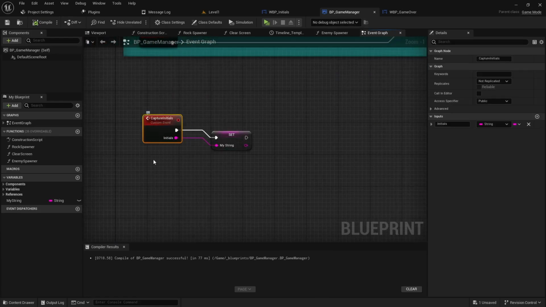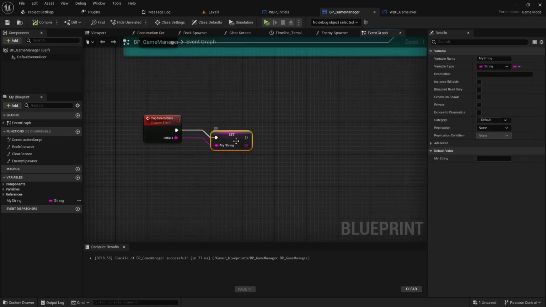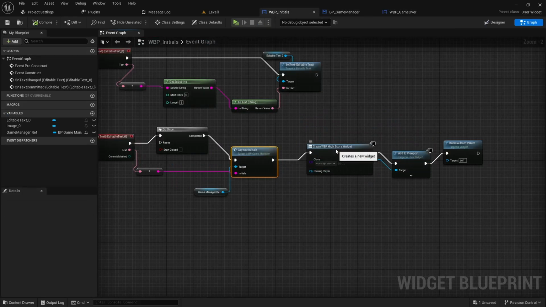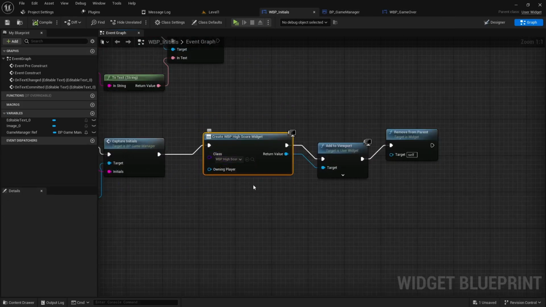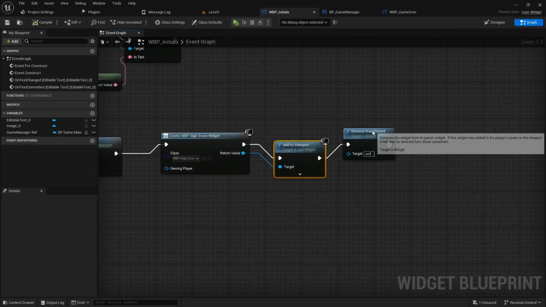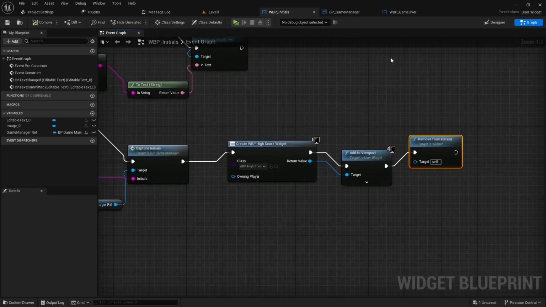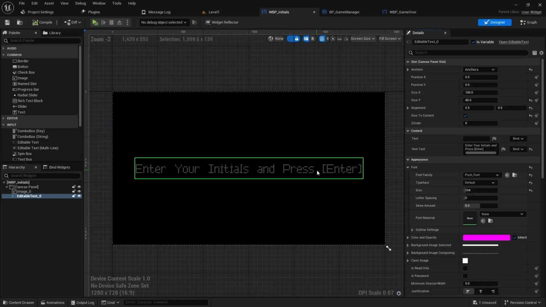It's very simple. It just passes that information along to a variable we created called myString, and that is just a string type variable. After that, it's going to create another widget called highScore, add it to the viewport, and then it's going to basically delete or remove the initials widget. So this one right here.